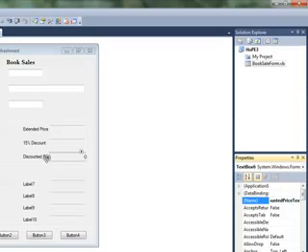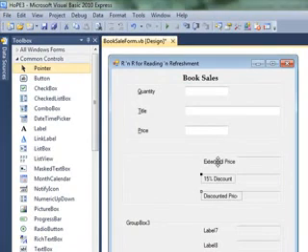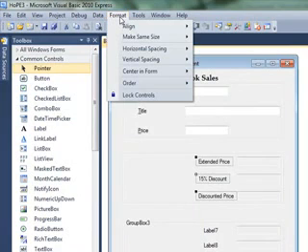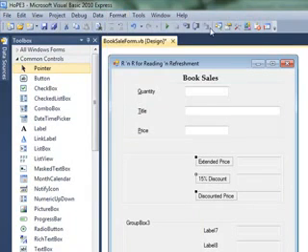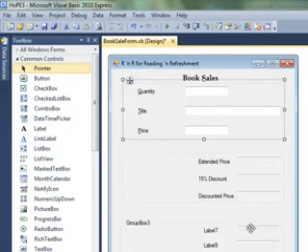Okay, now notice how this kind of flows over into that one. So what I'm going to do, since I already aligned these, I'm just going to pull these all just a little bit over to the right, and then I'm going to go into my format, align, and I'm going to align my lefts to make sure that they all line up nicely.